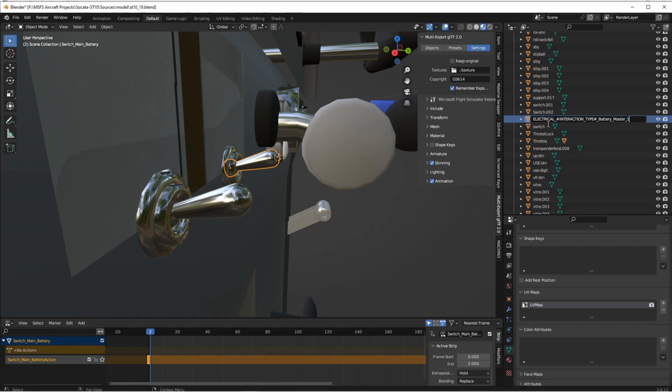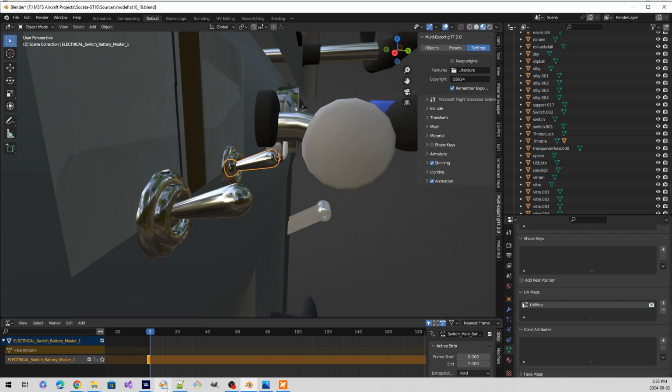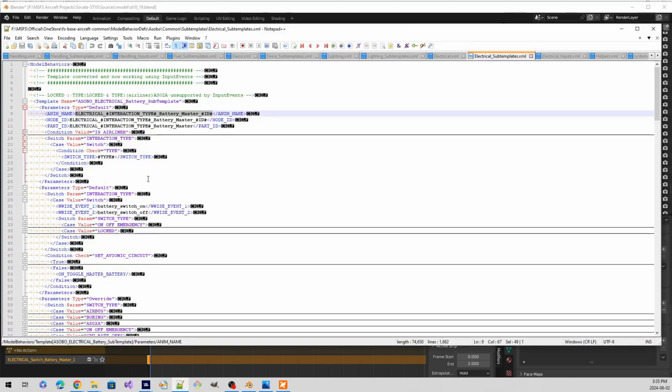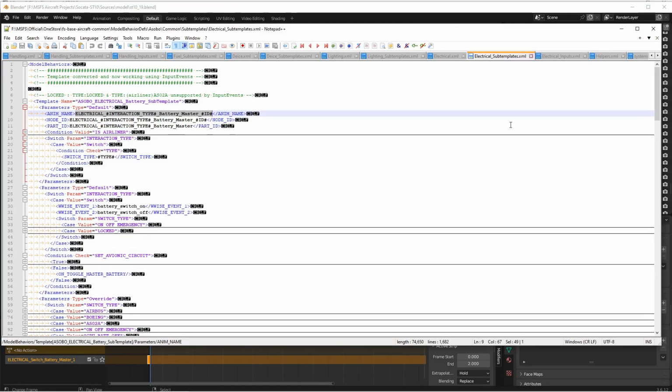So number 1, the interaction type is switch. Copy that. Paste that in there. And we'll export and get that to work, and we'll see if we can utilize the basic part of those two templates.